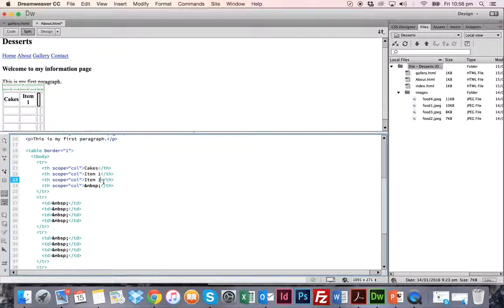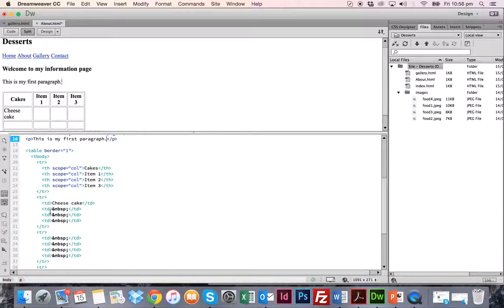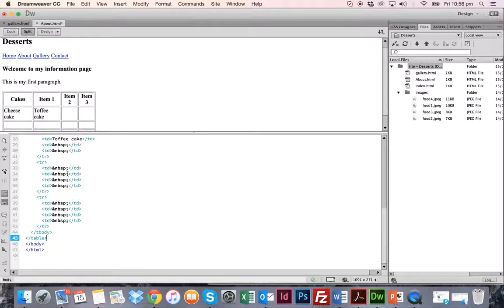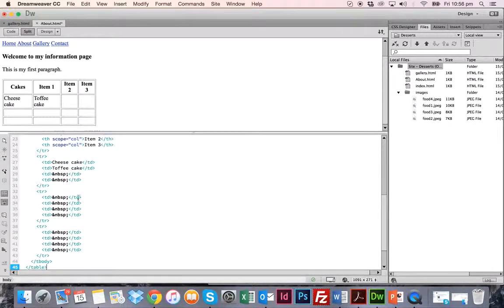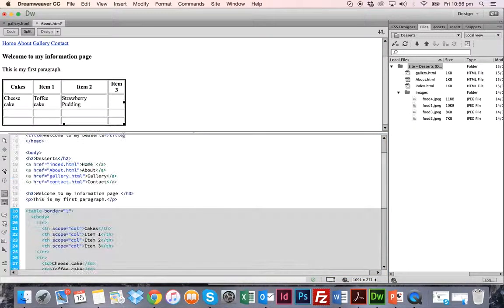So that's your item 2. I'm doing a simple copy and paste, or you can just type it. Item 3. And then that's my maybe cheesecake. And then that might be my toffee cake. Strawberry pudding. Either way, you get the gist of it, of what goes where.